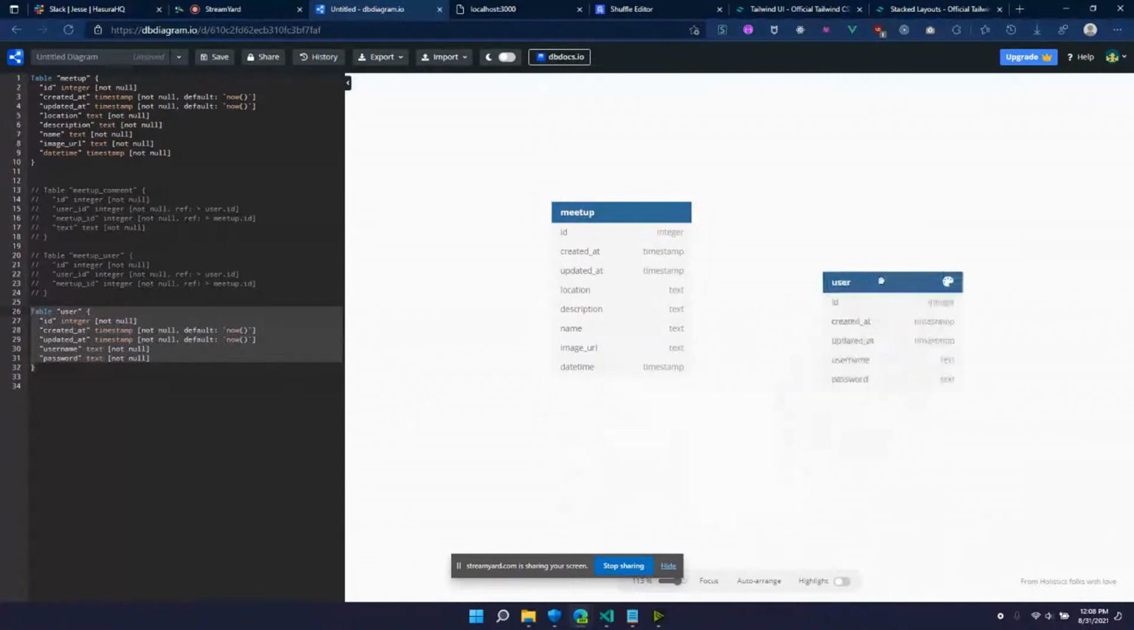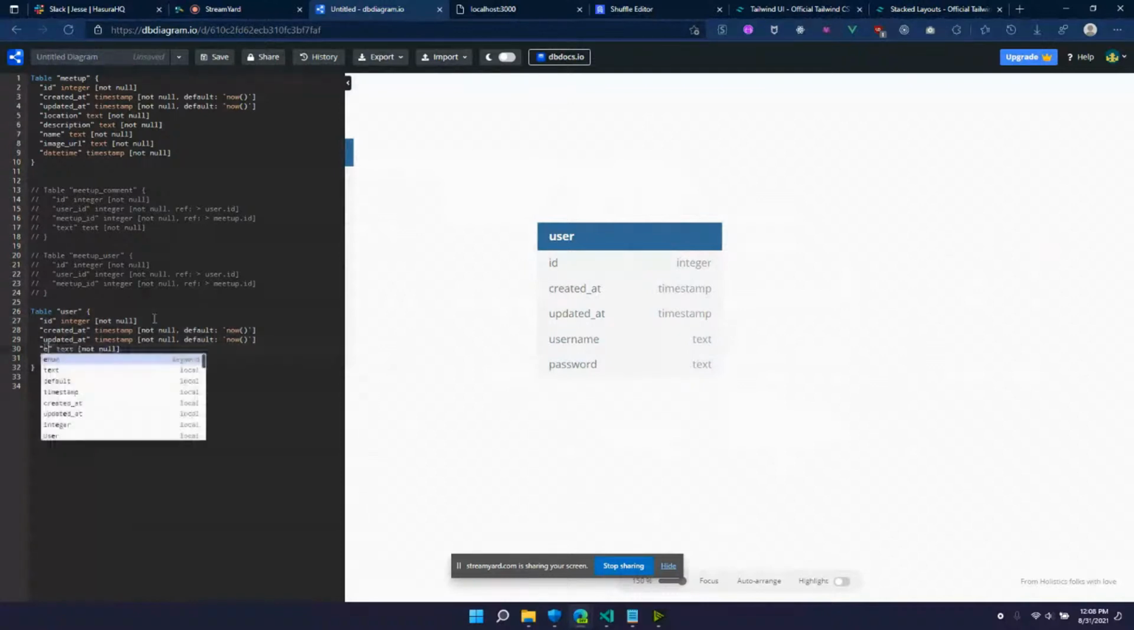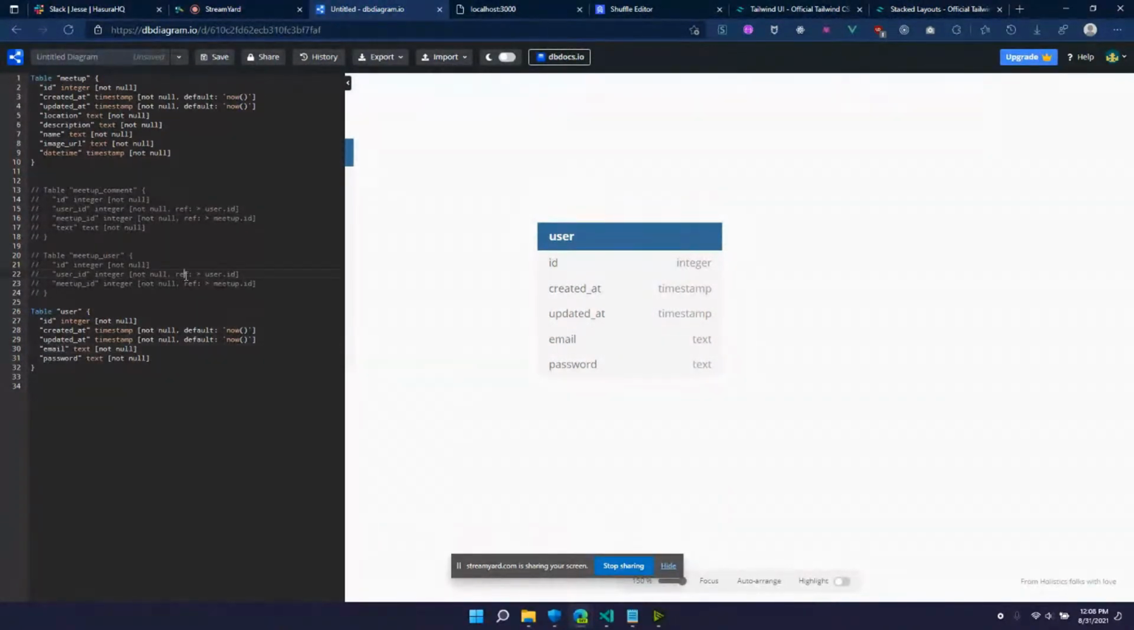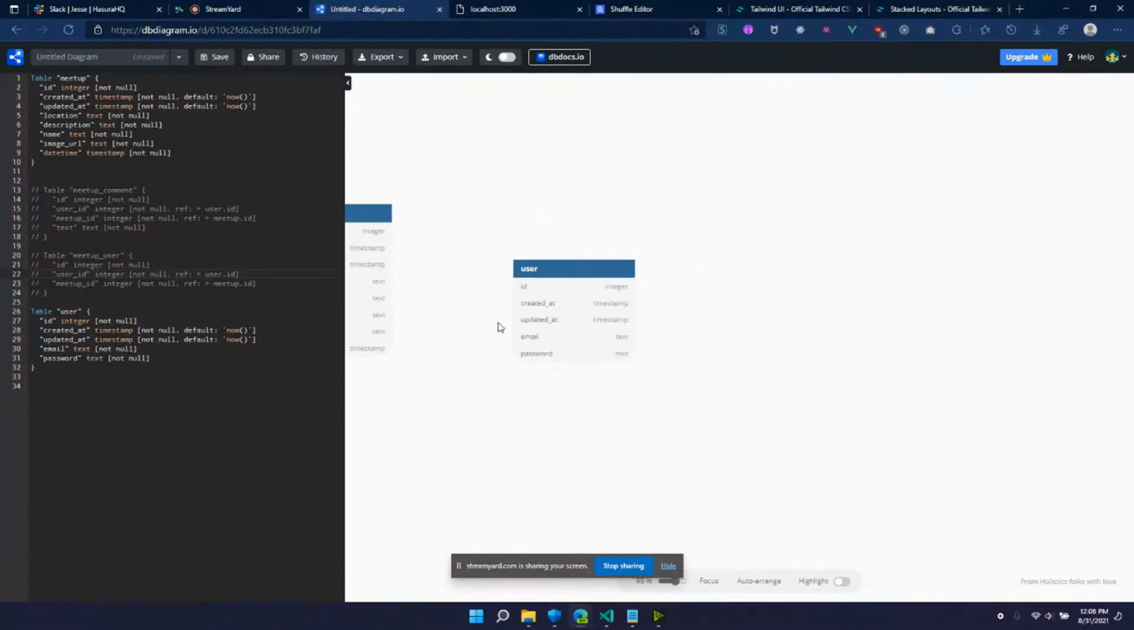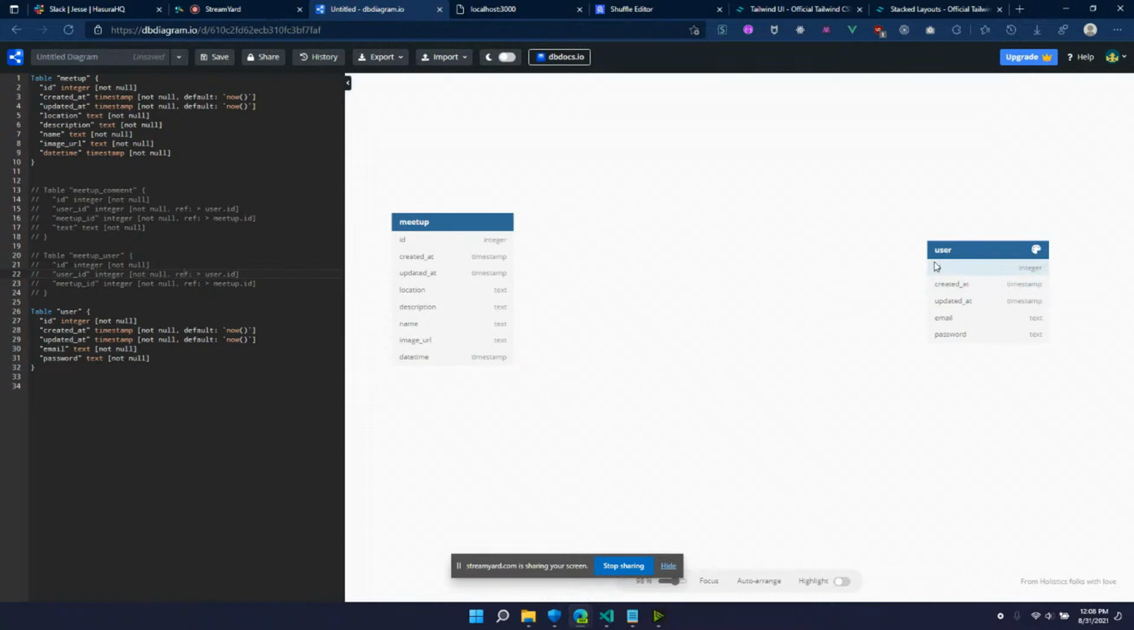The other thing we'll need is users, so we'll need a user table. This won't be anything fancy, and instead of username, I'm just going to change that to email for the sake of this demo. So we have a user table. What we need is a way for users to join meetups, and we also want to allow them to comment on meetups.